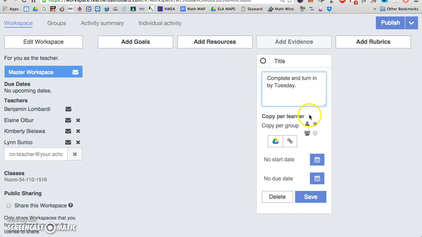Then you get your sharing options. So you have two choices: a copy per learner, that's this single person checkbox here, and that would obviously make a document for every student in your class. So each kid would have their own document to complete and turn in. That would be great for like a homework assignment, something like that.